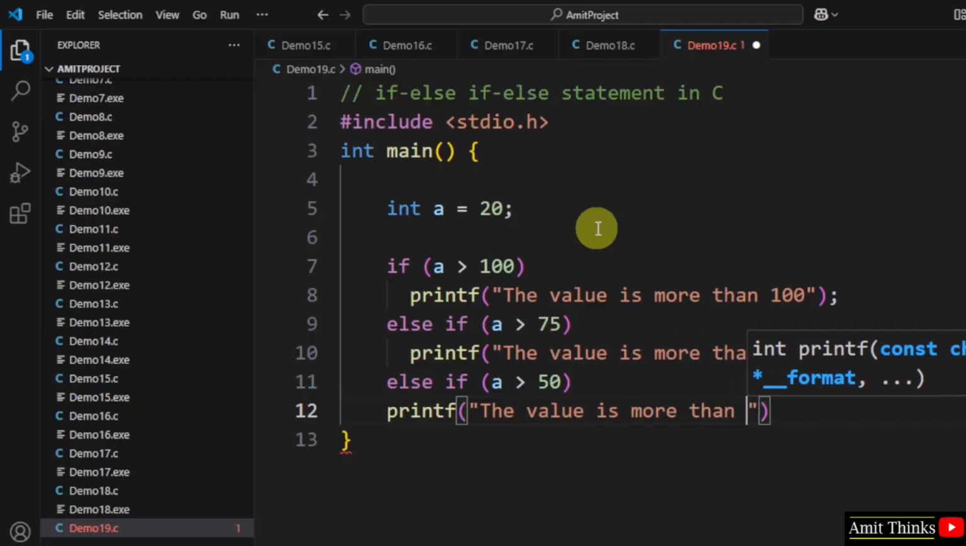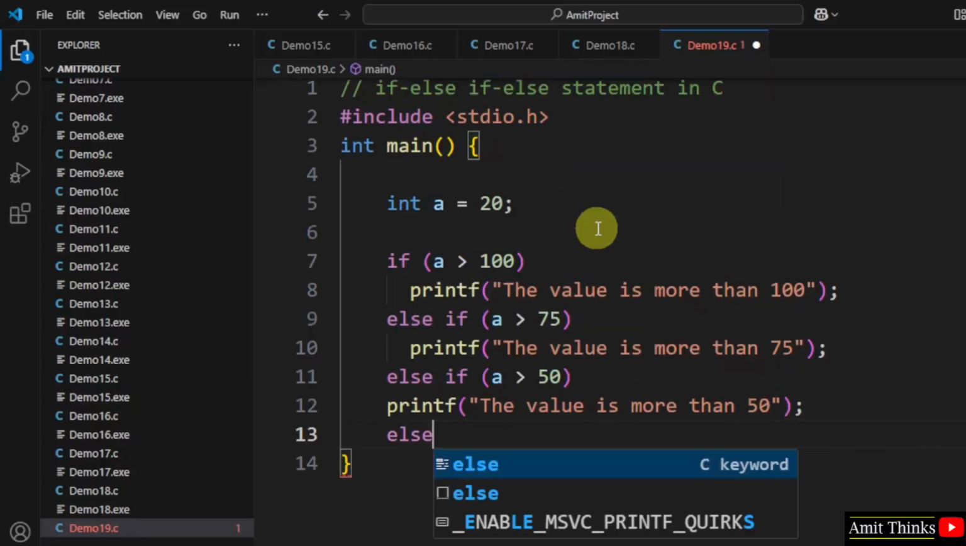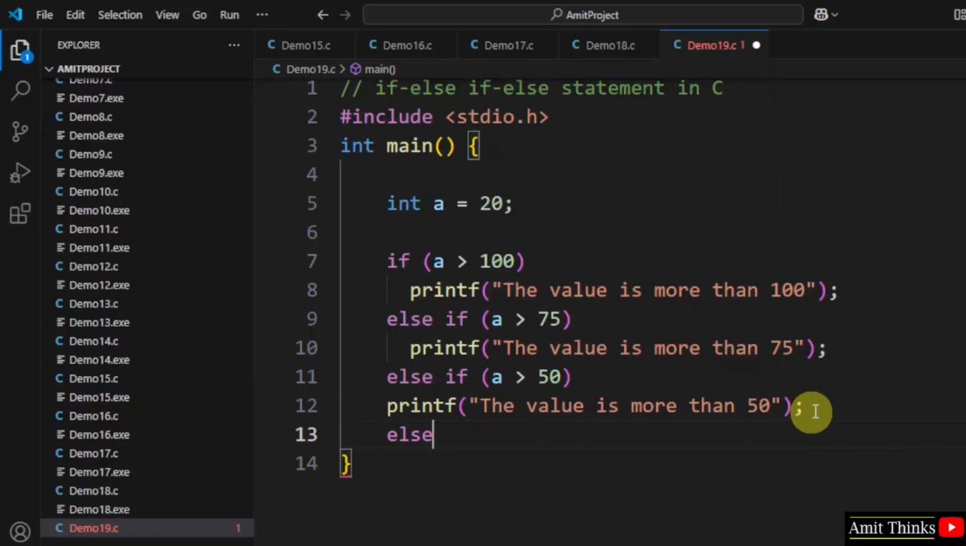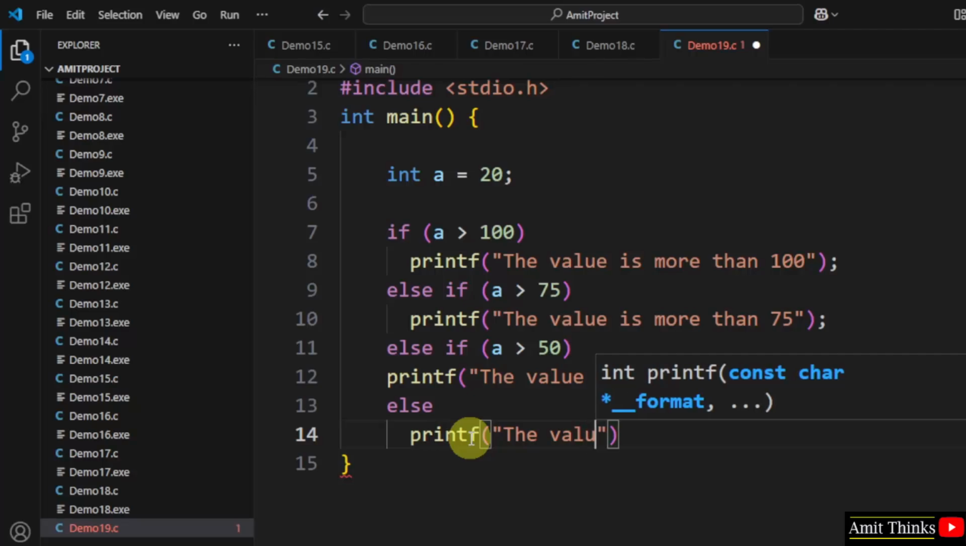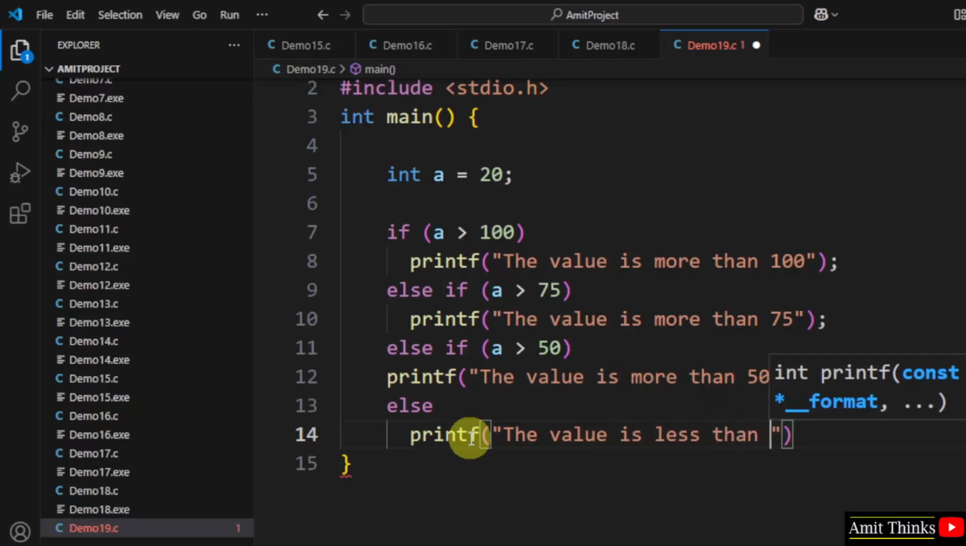The value is more than 50. And the last one, so it will go to else. If none of the statements are true, it will go to the else and print the value is less than 50. That's it.